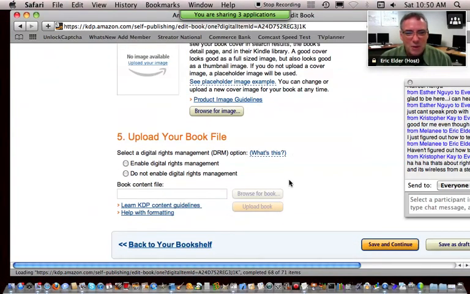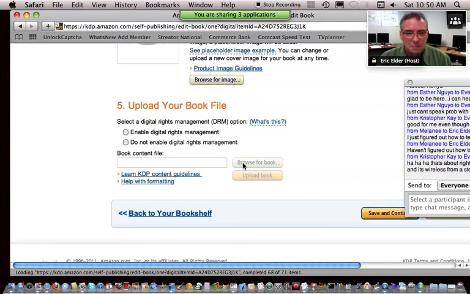It does say upload your book file, and it says you can enable digital rights management or do not enable digital rights management. I just choose don't enable the rights. That's like for Kindle, so nobody shares it with another Kindle reader. It can only be read on a particular one. But I just don't do that just because if they can figure out how to copy it, that's okay for me. I'm glad that people are reading it. But you can figure that out if you want.